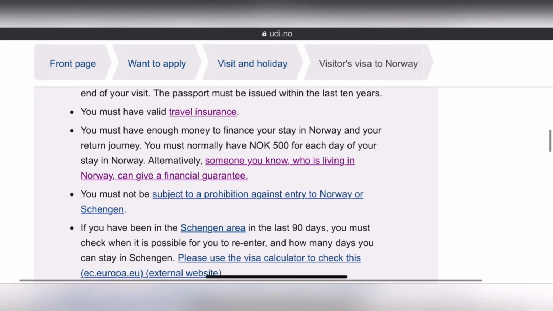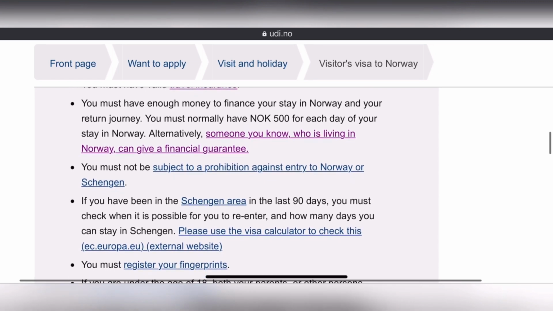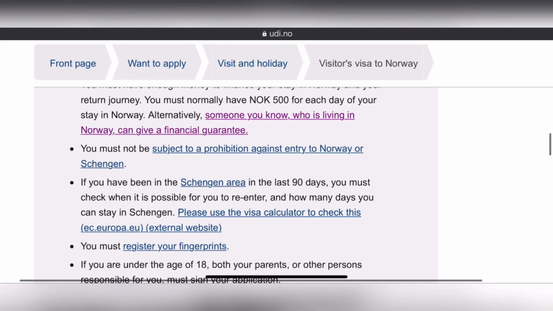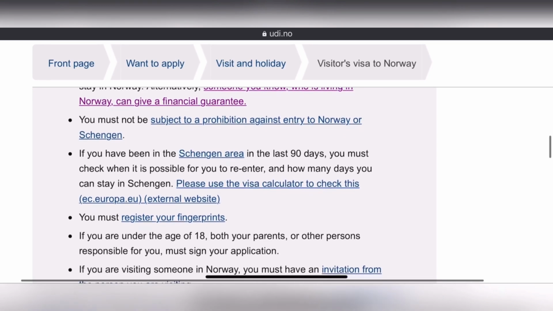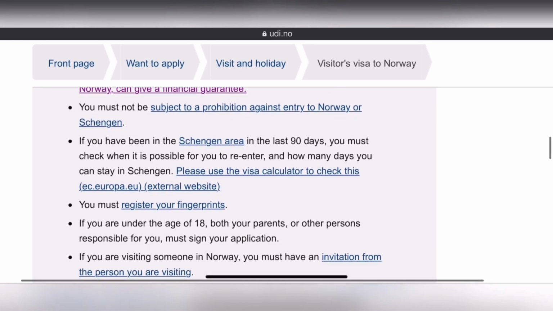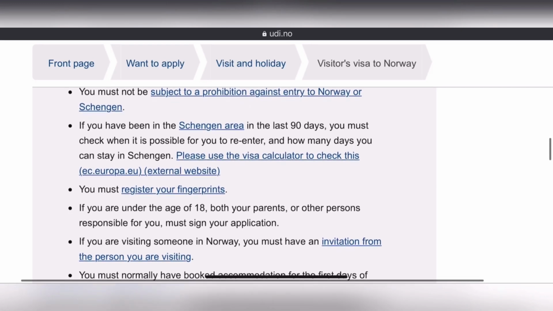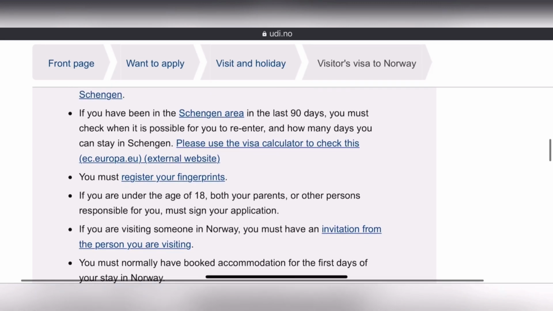You must not be subject to a prohibition against entry to Norway or Schengen. Click the link for more information about this. If you have been in the Schengen area in the last 90 days, you must check when it is possible for you to re-enter and how many days you can stay in Schengen. You can use the visa calculator to check this.